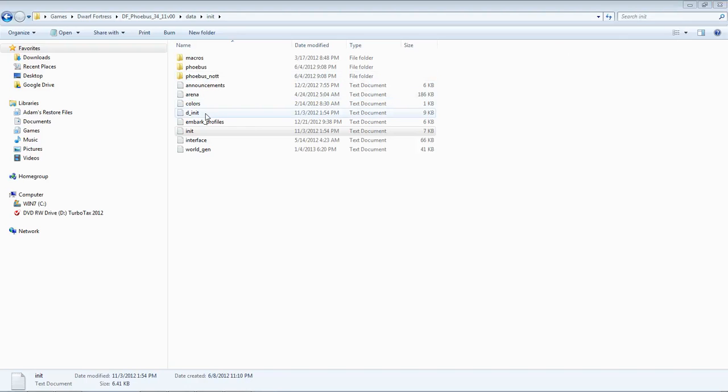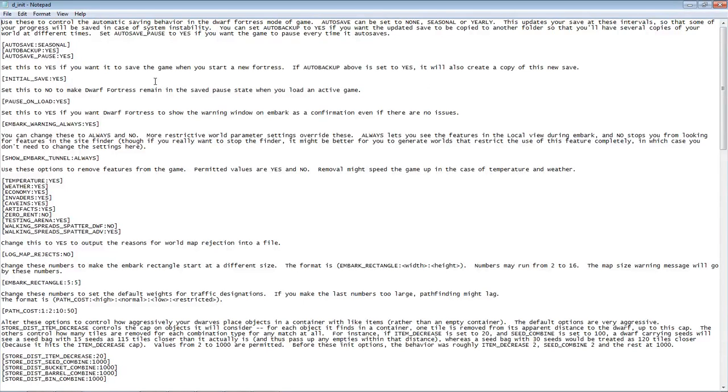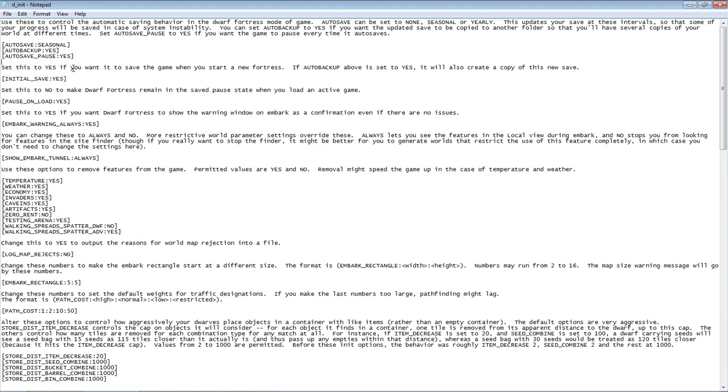The d_init file in this folder is going to have several settings that I highly recommend new players look at touching. In particular, autosave, auto backup, and autosave pause, as well as initial save and pause on load. I highly recommend using these settings right here. You can change them. There are other settings; the descriptions will tell you. I prefer to keep a save backup once a season. That minimizes the amount of rollback I have to do if I lose my fortress.